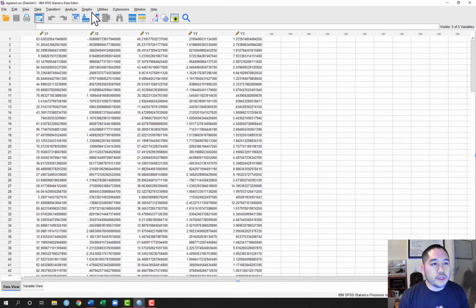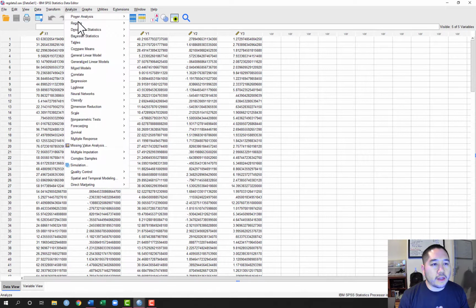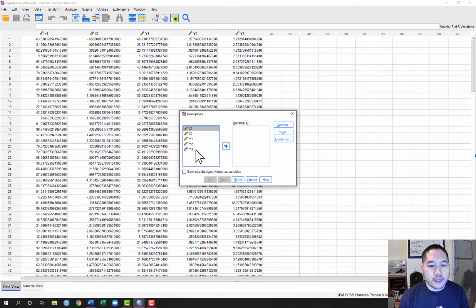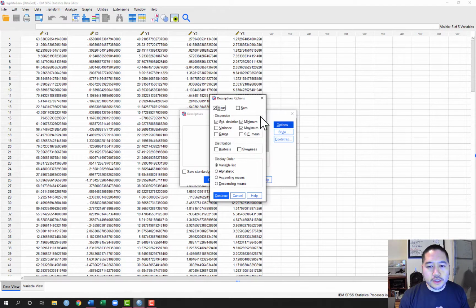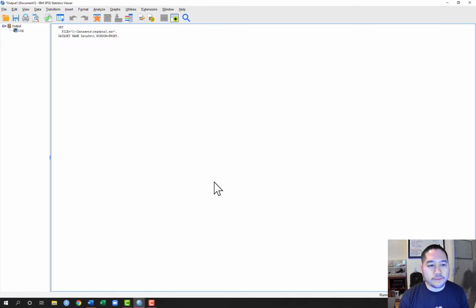So what we're going to do is we'll start off with descriptives. So we're going to analyze descriptive statistics, select descriptives, and then I'm going to hold Shift and select down to Y3 so that all of my variables are selected. I'll put them in the variables box, and then under options we want to make sure we have the things that we want. So the mean, standard deviation, minimum, maximum. Typically I'll select variance. And then most importantly for our purposes today, kurtosis and skewness. We'll go ahead and click continue, and then OK.